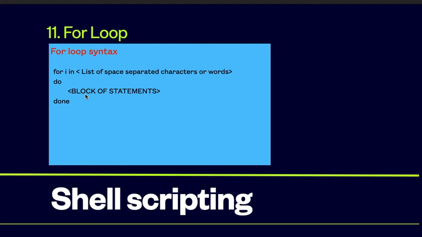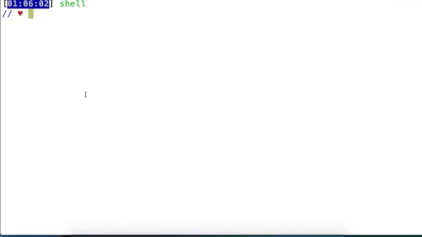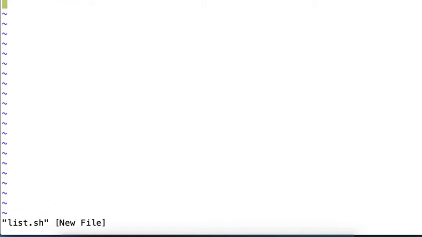So let us start working on a script. As we know, the for loop is going to operate on a list of items. So our first script to learn for loop is to display the continents in the world with the number. I'll call that script list.sh, and now since we need to display the count and the number of continent also, we'll just initialize a variable count to 1.